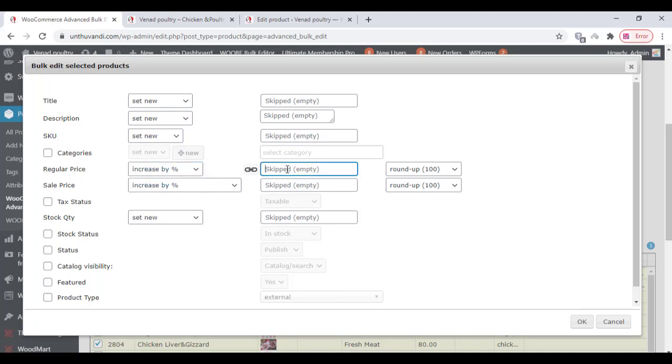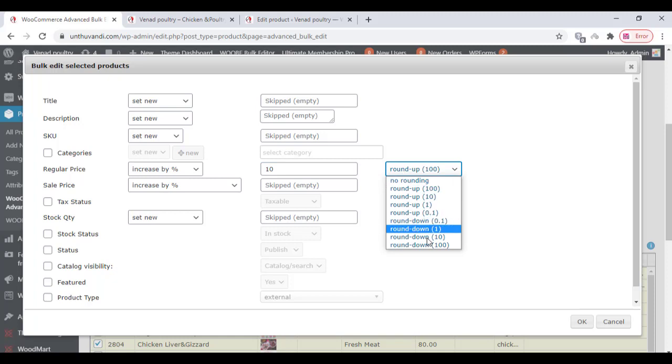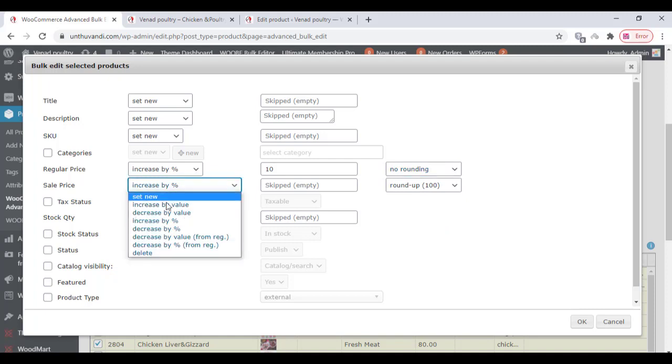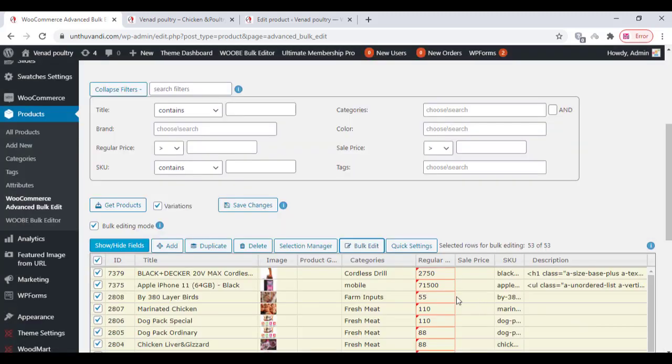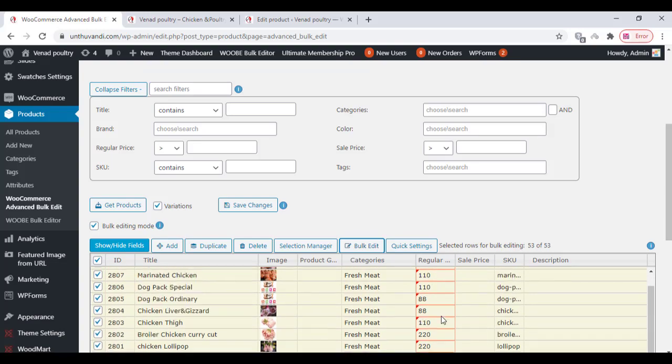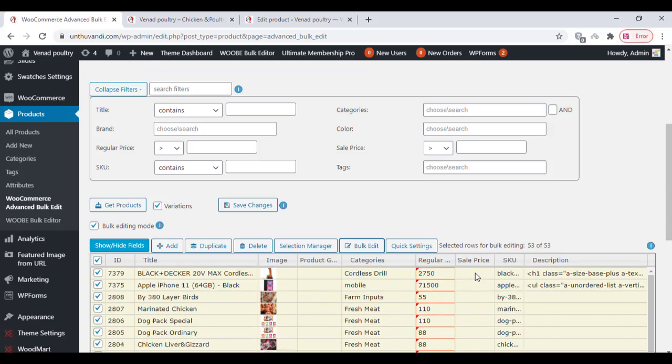Here you can increase or decrease the prices. After editing, don't forget to save the changes.